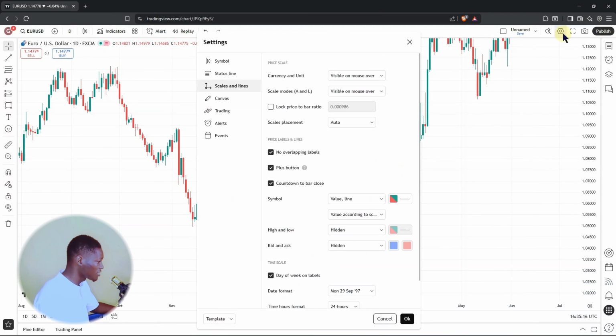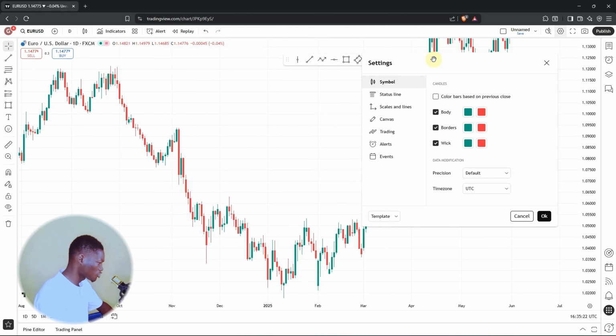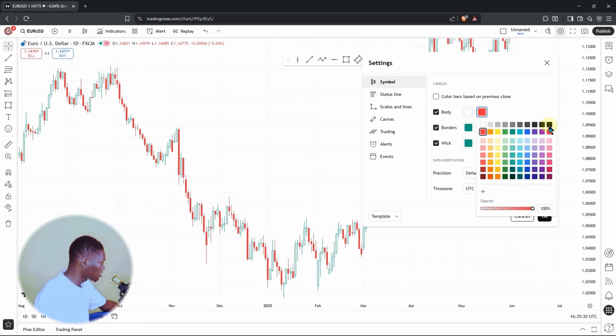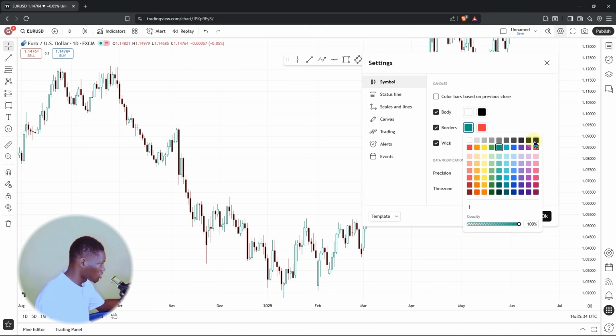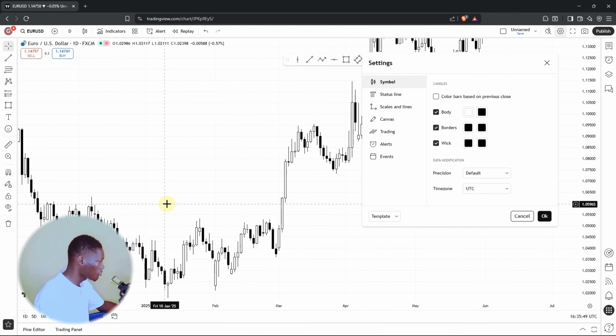Now let's go to the settings tab. This is where you set up your chart to look more professional without noise. On the symbol tab, you can change the color of the candlesticks. The body color, the border, and the wicks color can all be customized.